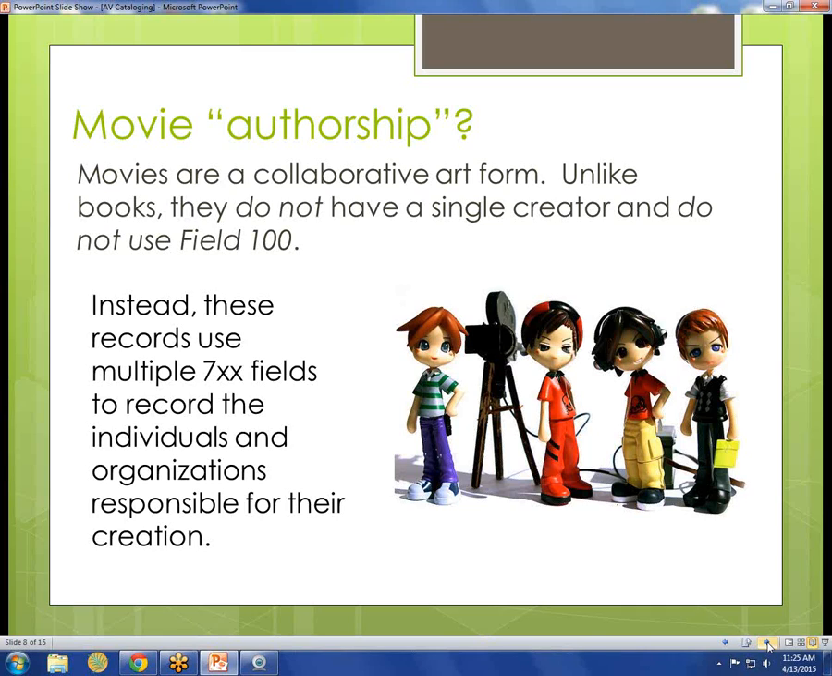The RDA theory basically is that the 100 field is used when there's a single person who's primarily responsible, as in the case of a novel that has an author. But other types of things that may not have a single author won't use that field. So that right there is one of the major differences in approach between movies and books.